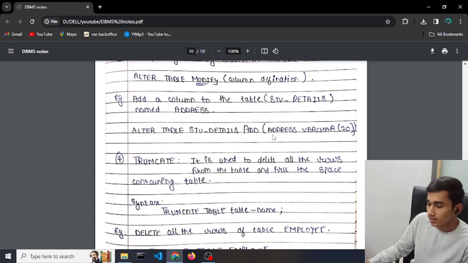The fourth command is truncate. It is used to delete all the rows from the table and free the space containing the table. The syntax for truncate is very simple. You just have to write truncate table and the name of your table. The example is delete all the rows of the table employee. So you will simply write truncate table and then you will write the name of your table, that is employee.